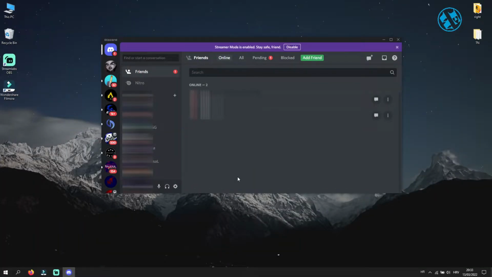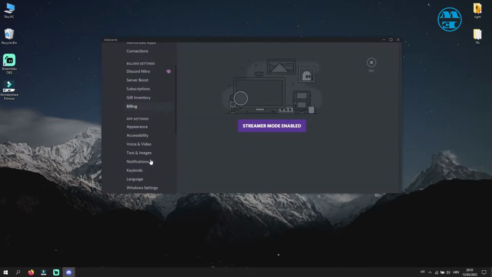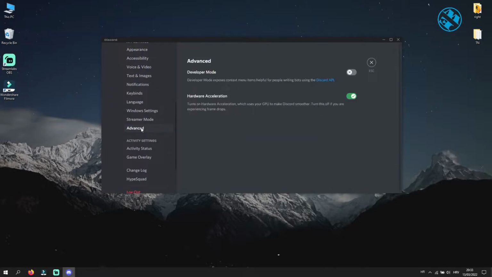Open up your Discord, and next to your username in the bottom left side, click on the Settings icon. Under the App Settings section, click on Advanced. Turn on Hardware Acceleration, and it will force Discord to use your GPU to run Discord smoother, and not your CPU. If you have high CPU usage from Discord, this will unload some of the resources from your CPU and transfer it to your GPU. If you have an old GPU, this setting may not work for you.